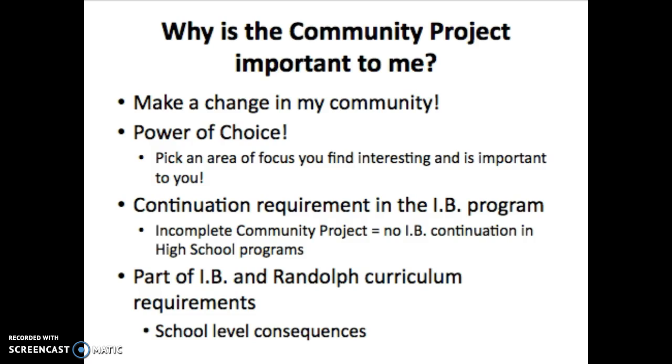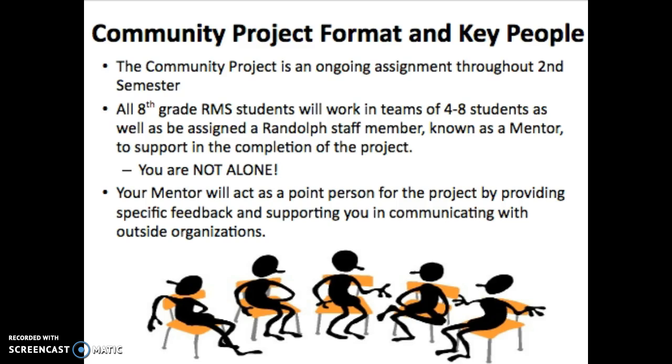This is a continuation requirement for the IB program, so an incomplete community project can result in exiting the magnet program. So if you plan to attend a high school that has the IB program and continue this program, you can be removed from the magnet program for not completing the community project. So do keep that in mind. This is also part of our Randolph curriculum requirements, so there are also school level consequences. So we do need to participate fully, just like we would with our community and service hours, in order to complete this community project.